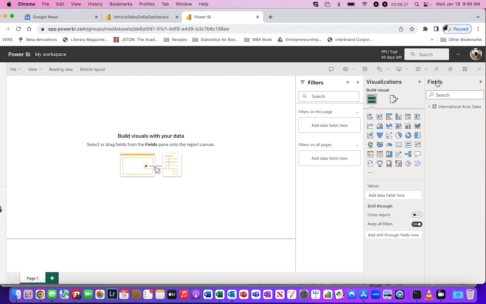Under fields, you will see that all the column headers have been loaded: ancillary expenses, country, discount, product line, quantity ordered, sales price, sales revenue, territory, and year ID. Anytime you see the large sigma beside a field, it basically means these are all numerical data. So it automatically figures out what's numerical versus what's non-numerical.